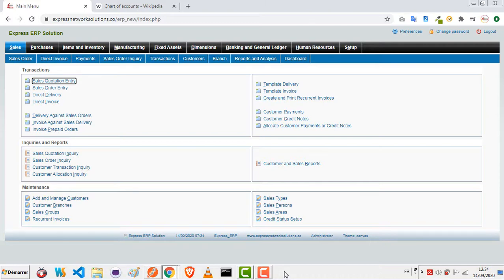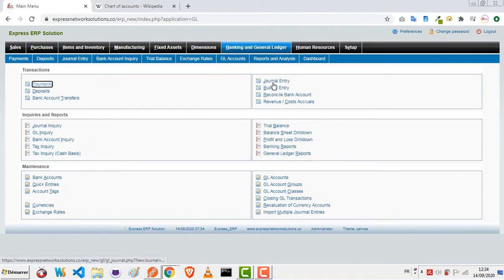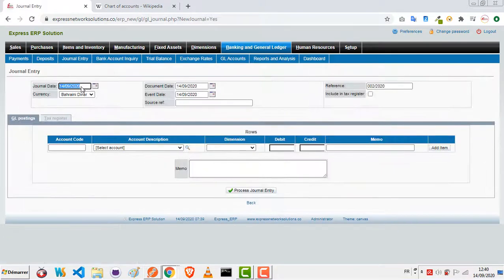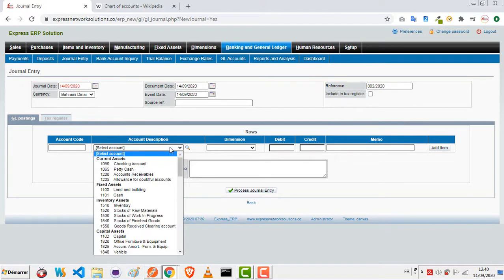Click on the Banking and General Ledger tab and then click on Journal Entry link. In the Journal Date field, you can see the default date is set as today. We can also see the reference number for the transaction. This is auto-generated.